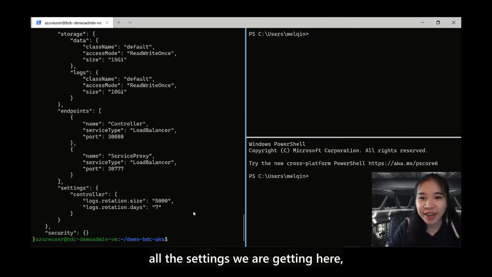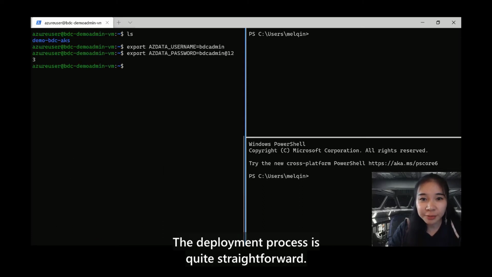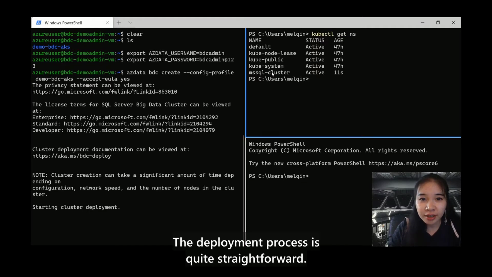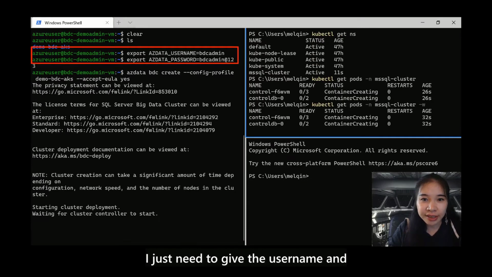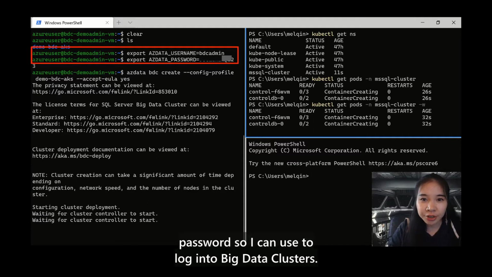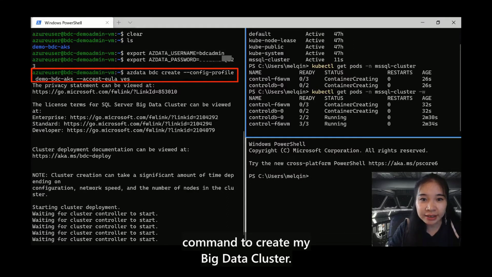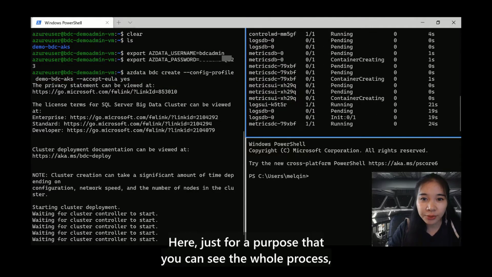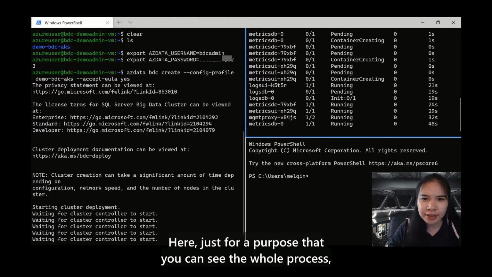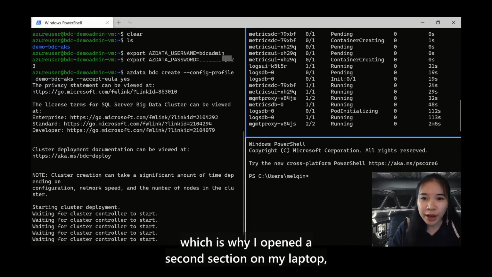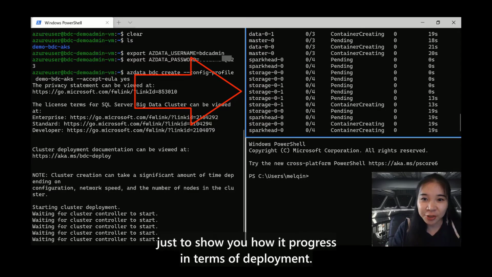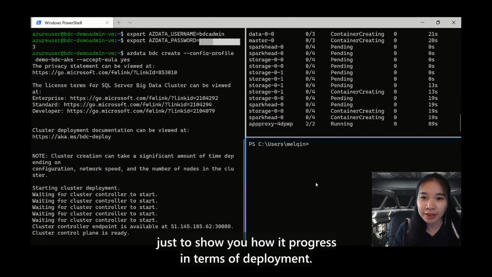Finally, if you are happy with all the settings we have here, we can kick off a deployment. The deployment process is quite straightforward. I just need to give the username and password I can use to log into the big data cluster. Then I can use the az data bdc create command to create my big data cluster. Here, so you can see the whole process, I opened a second session on my laptop, just to show you how the deployment progresses.